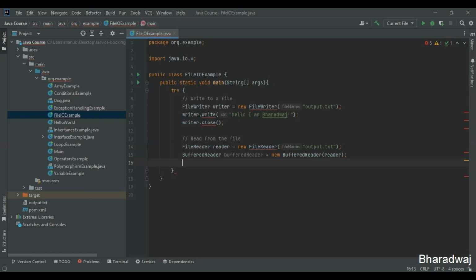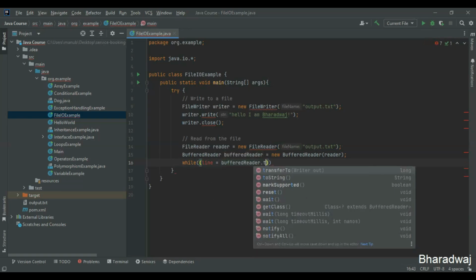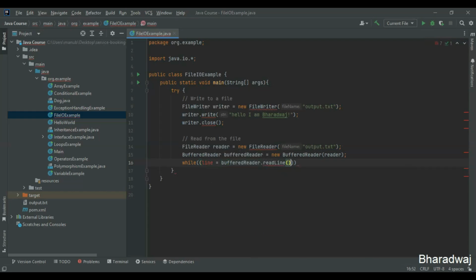So next, let me loop through each line of the file. I'll just make use of a while loop. I'll just give line equals buffered reader dot, let's make use of the readLine. If this is not equal to null, then let's print the line. I'll just make use of the sout. I'll just give line, right?